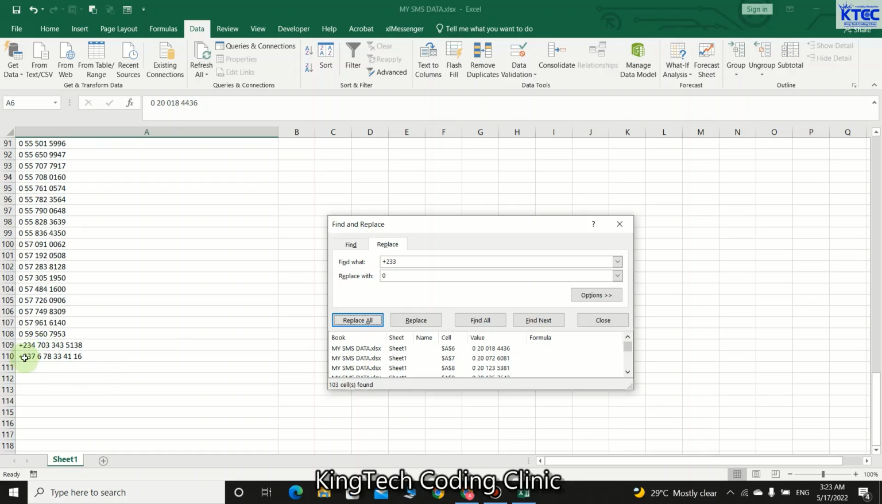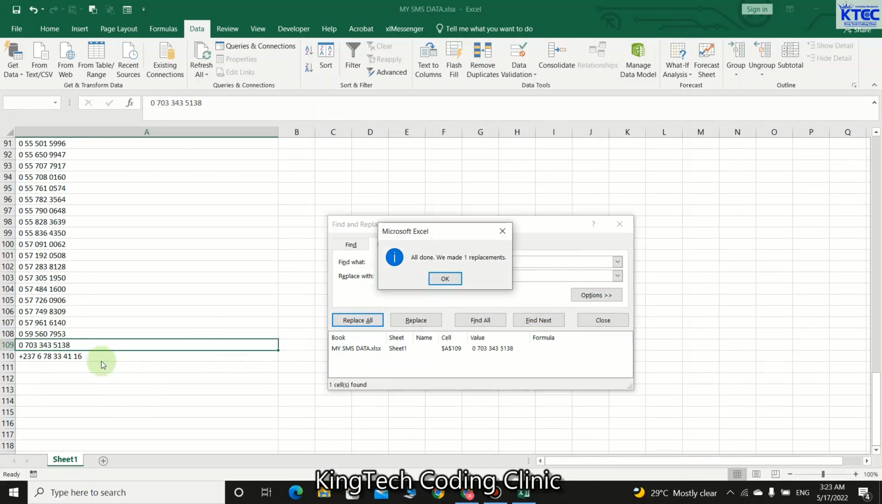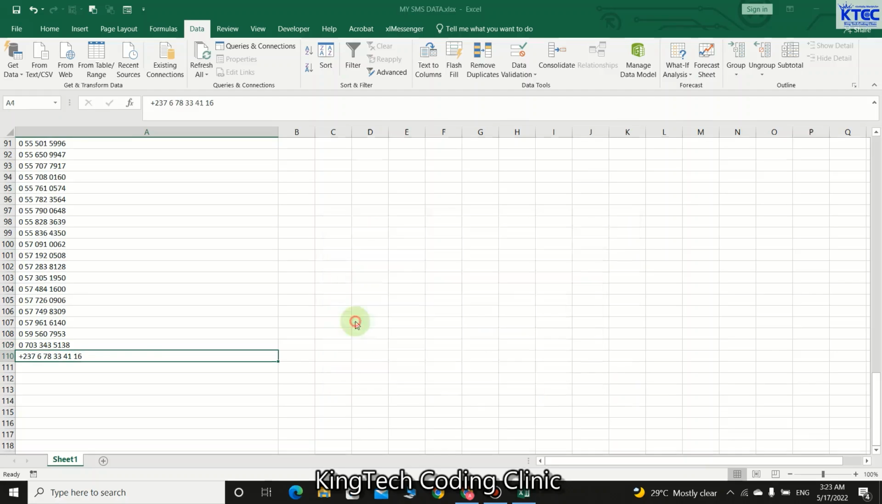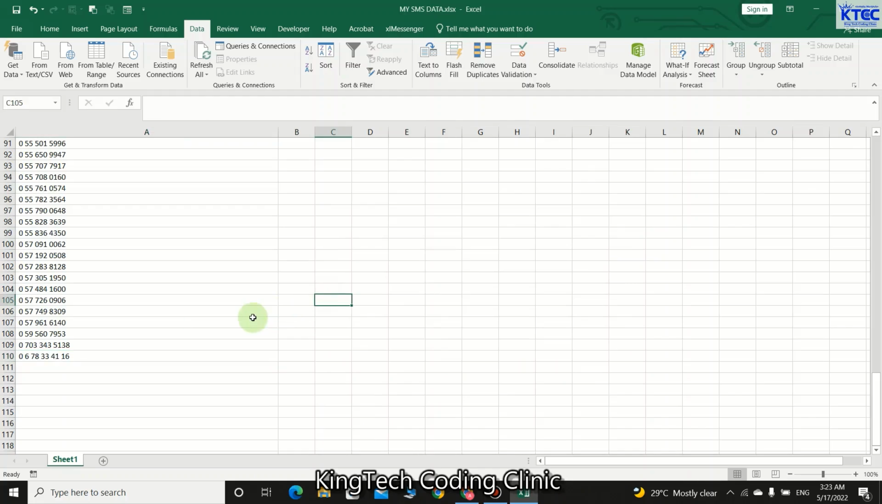So we now have another one, plus 234, and then plus 237 here. So let's find them as well, plus 234. Okay, so we change this to 4 and find all. So we want to replace with 0, so replace all. It will replace with 0 as well. Now the last one, plus 237, so we find that as well, and then say find all. Then replace all, you replace with 0 as well. So basically we are done getting our contact up and running.